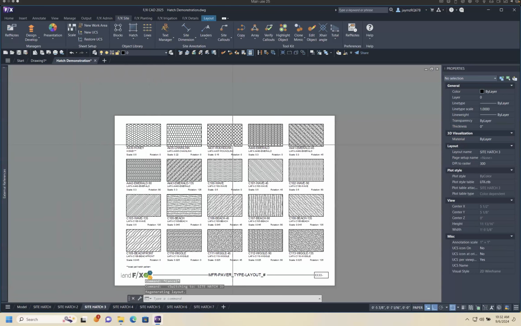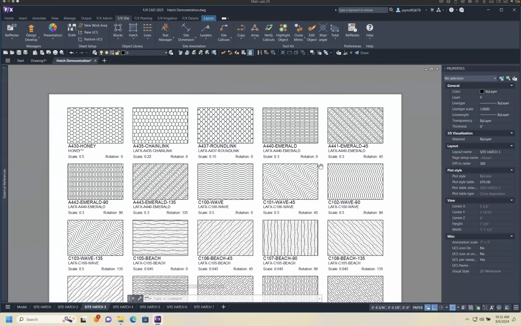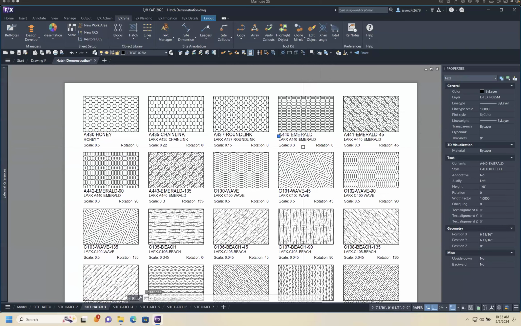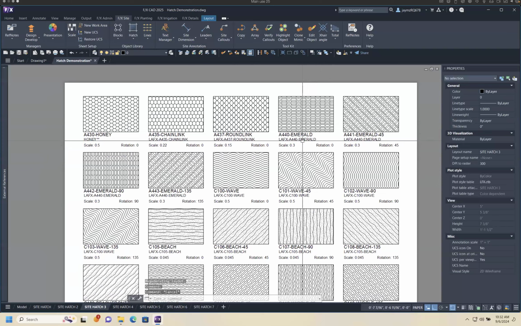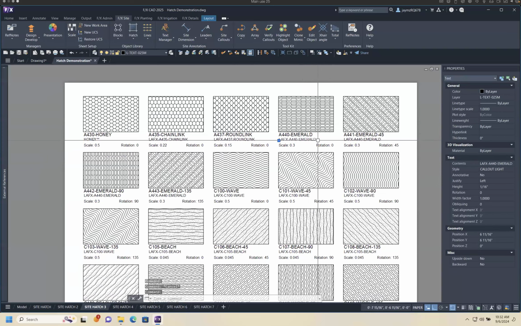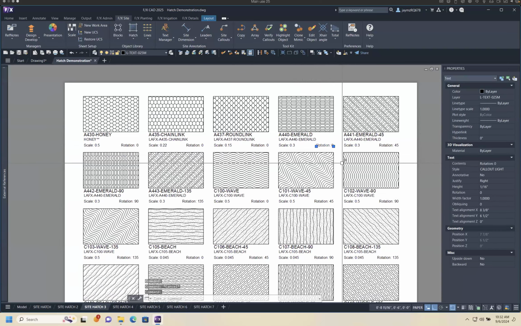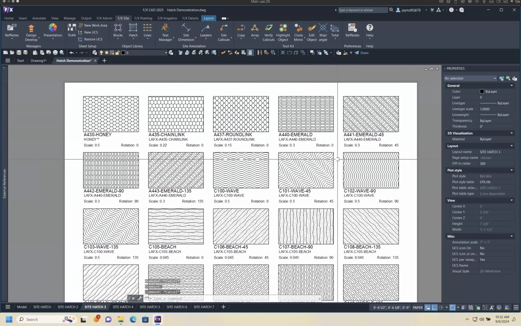What you get on this page is a preview of the hatch pattern. You'll get the hatch display name. You'll get the hatch pattern name. So this is going to be the name of the pattern file. And then you'll have the scale and the rotation for every hatch. So this is going to be really useful not only to view all of your hatches in one place, but when we get to saving our own custom hatches, this is going to be very useful as well.